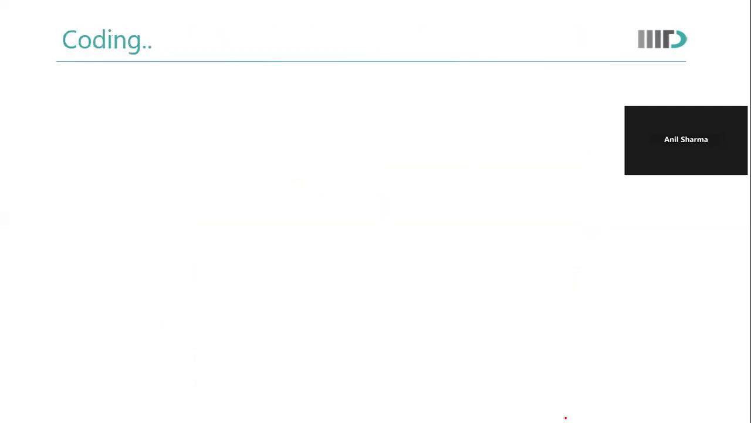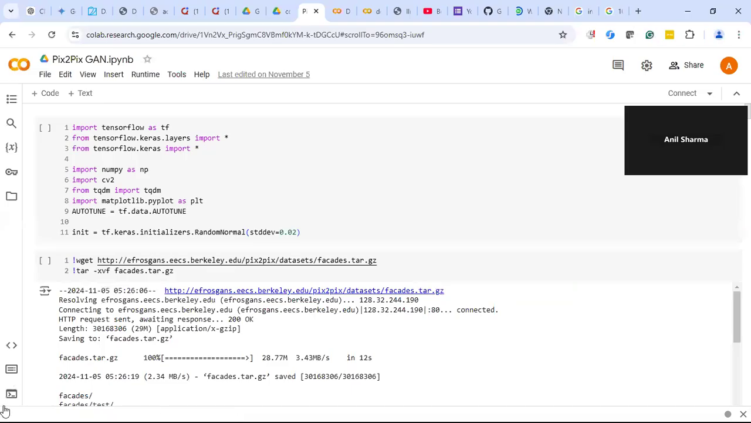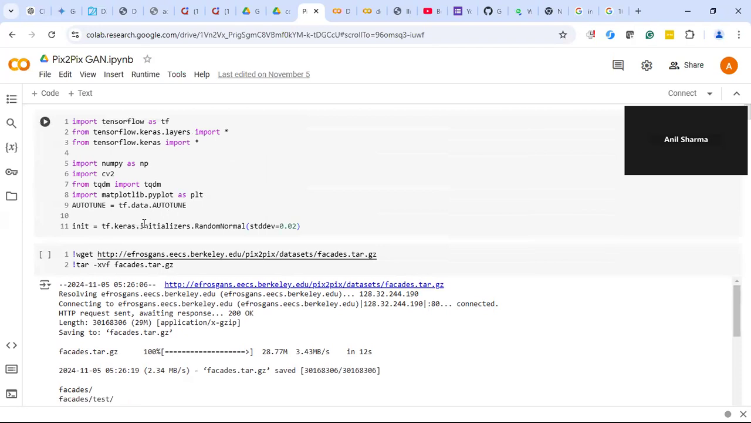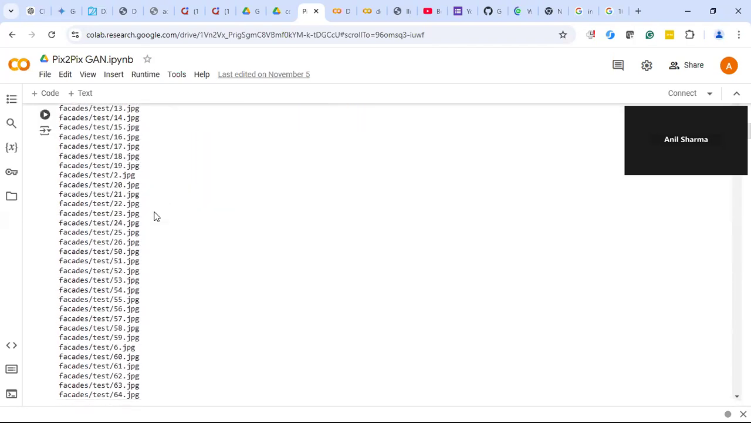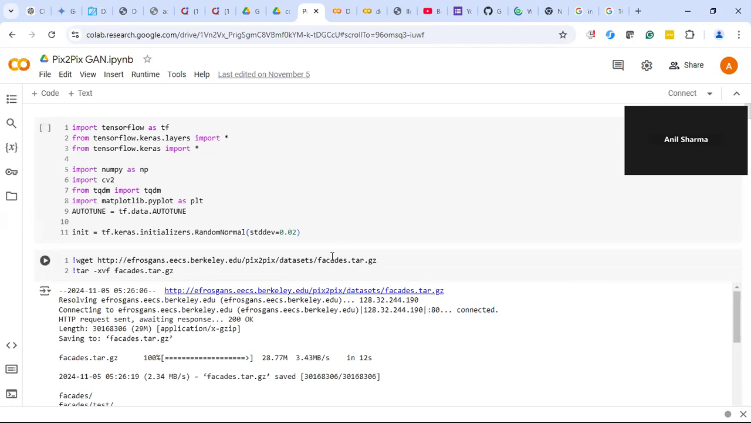Okay, so now I will be talking about the coding part of it. I will only go into little detail. If you need this code, you have to comment and ask me for it, and I will give it to you.